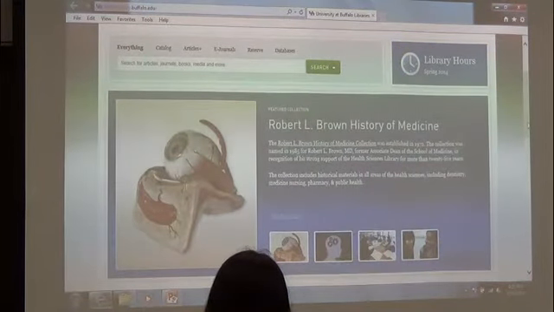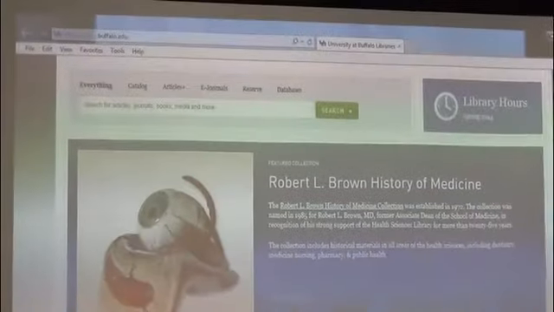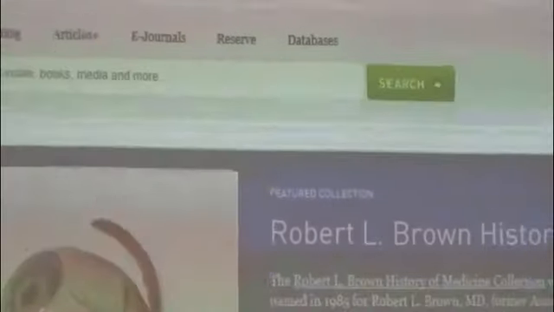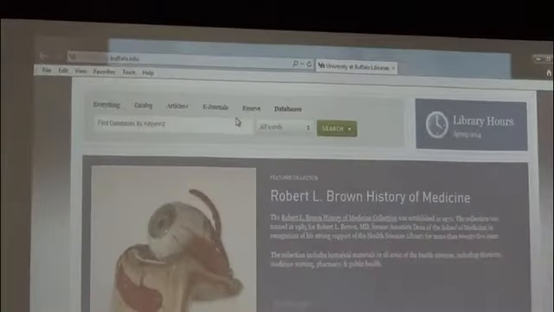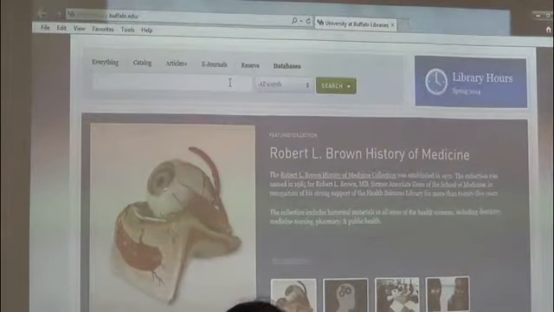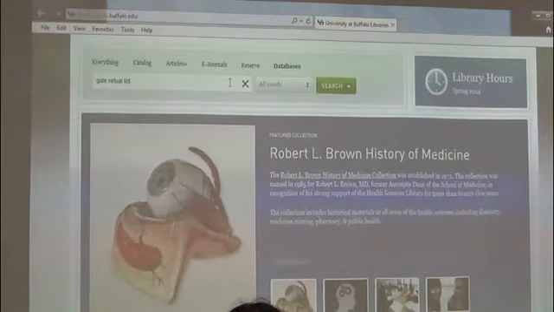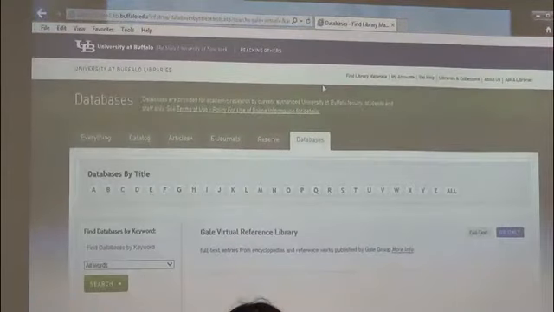So if I'm looking for the Gale Virtual database, do I go onto databases? Yes, that's a very good question, Valerie. This is what we're going to do now, go through databases. So we're going to click on databases right here. This will limit our searching to databases, since Gale Virtual Reference Library is a database, right? So in our search box, Gale Virtual, and it should come up. And there we go.